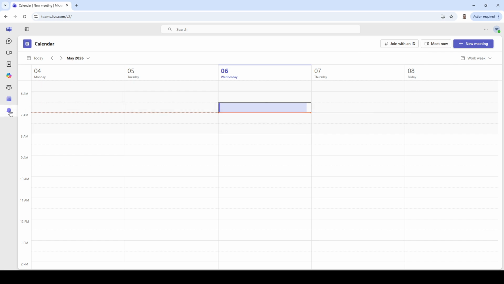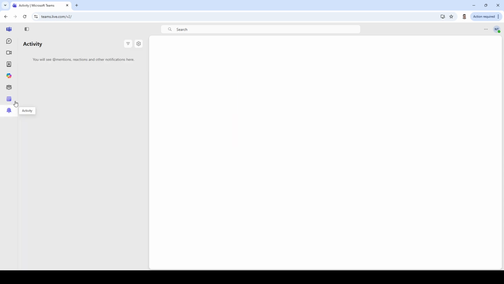Finally, to stay organized and responsive, click the Activity bell on the left. Activity is where Teams collects your latest mentions, replies, and other important notifications. Checking activity regularly helps you catch messages that might not appear in your current chat view, especially when you are part of busy conversations. Use this routine consistently.